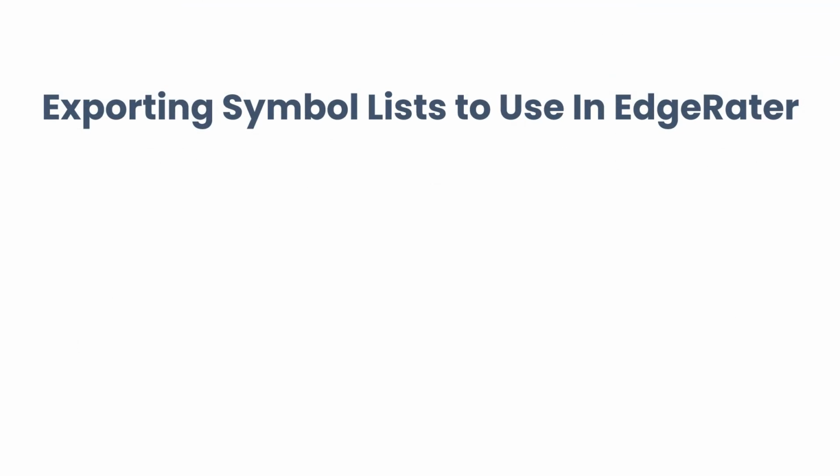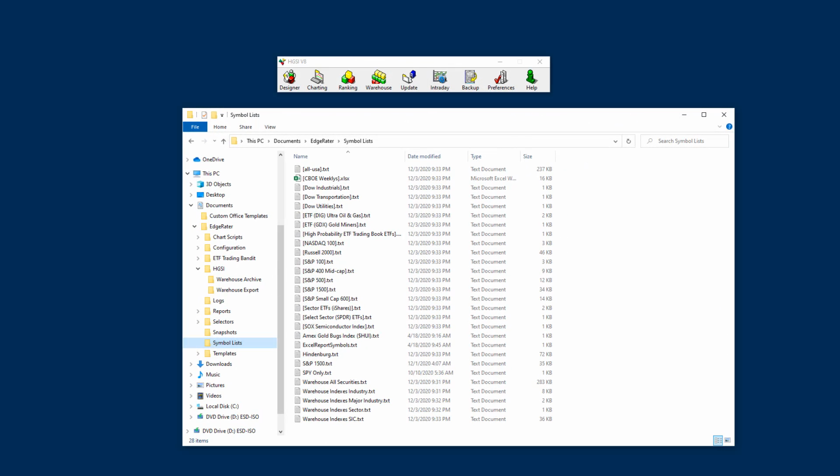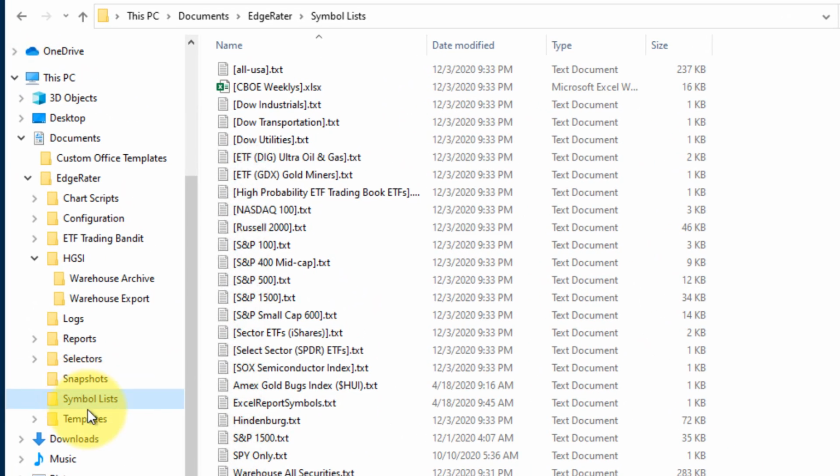The next thing we're going to look at is how to export symbol lists from HGSI to use in EdgeRater. One important thing to know about EdgeRater is that all the symbol lists that are used within the program are contained in your Documents, EdgeRater symbol lists folder as text files. So if you open that folder up in a file explorer in Windows, you will be able to browse all of the symbol lists that you currently have installed.